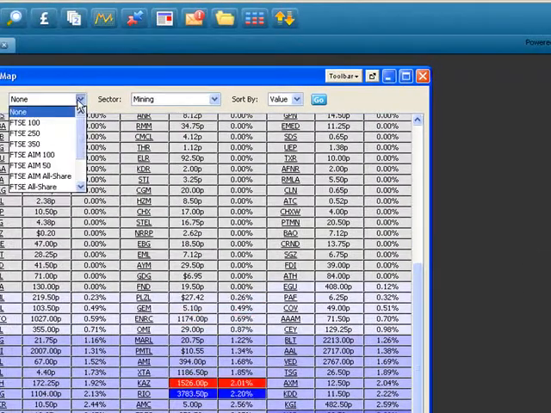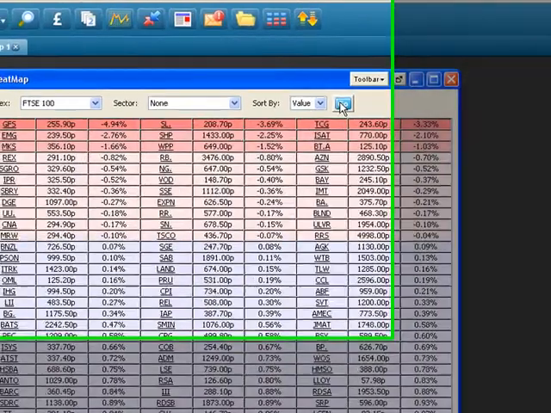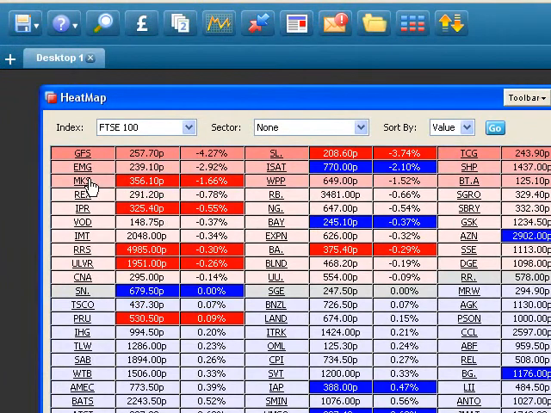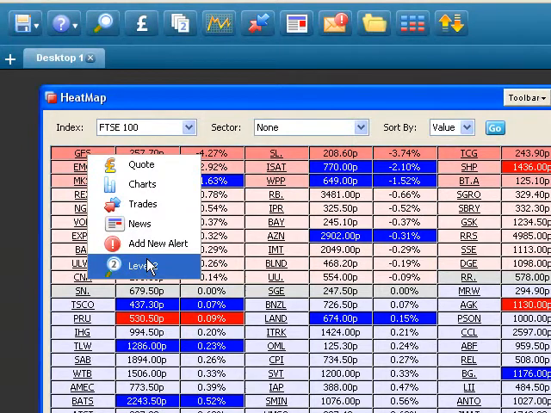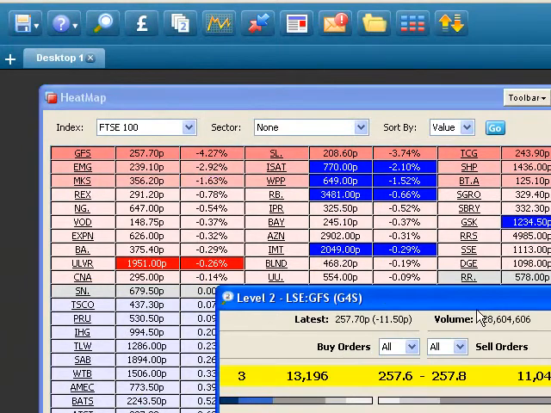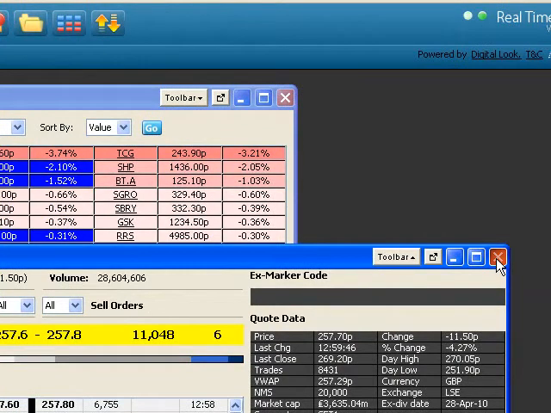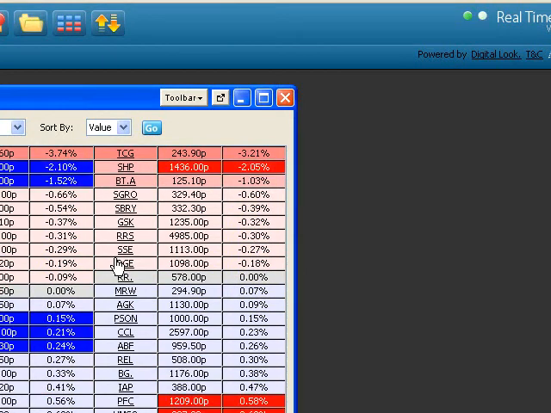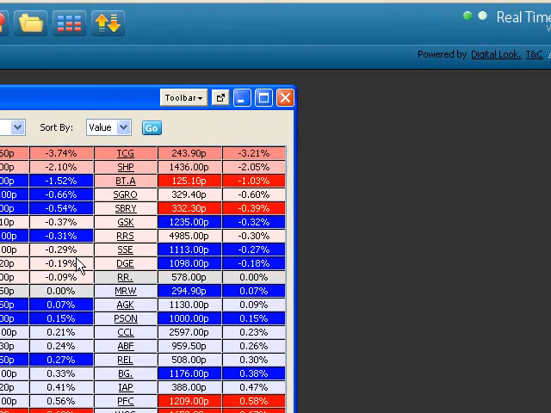Let's now go back to our default, which is the FTSE 100. Select Go. Loads of data extremely quickly, very quick response time. Let's open another tool here, go to level 2. Look at the level 2 for Group 4. So you can see the heat map tool gives you a very quick snapshot of the movers and shakers on any given day at a very quick glance. So that concludes this brief demonstration of the heat map tool within Research Plus.